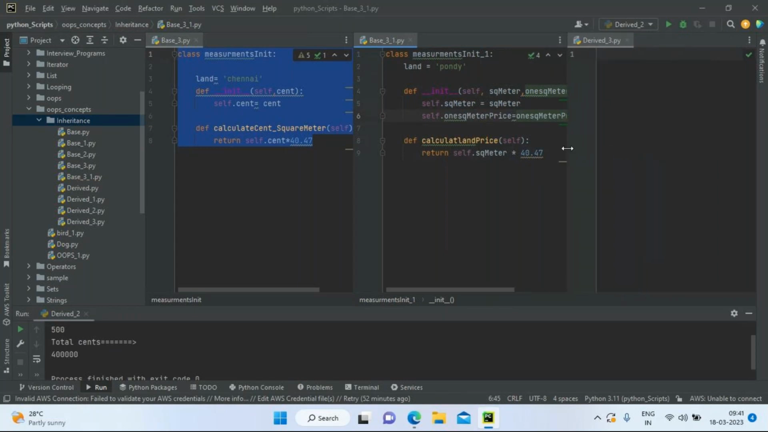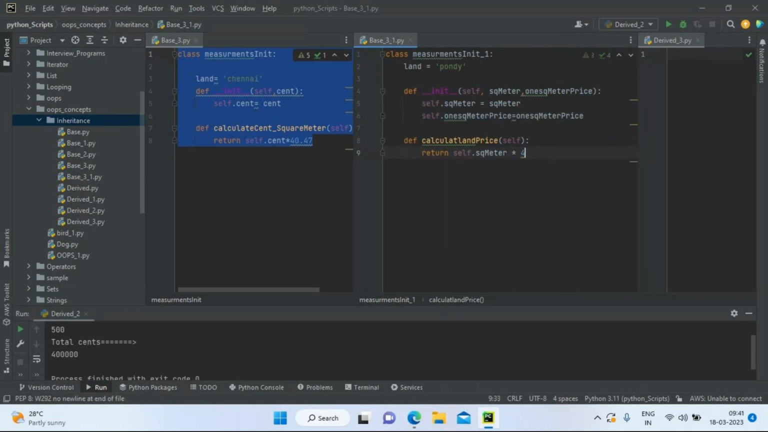Though I have two parent classes, one child class. Okay, and then here you have to change the value instead of 4.47. Now this calculate land price, what it has, it's going to give the square meter. What are square meter passing, right?